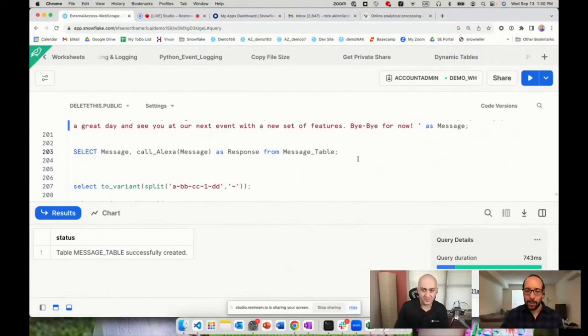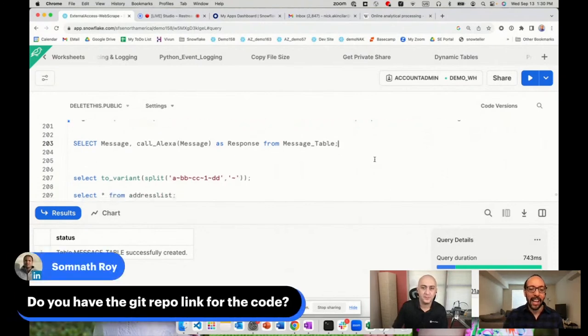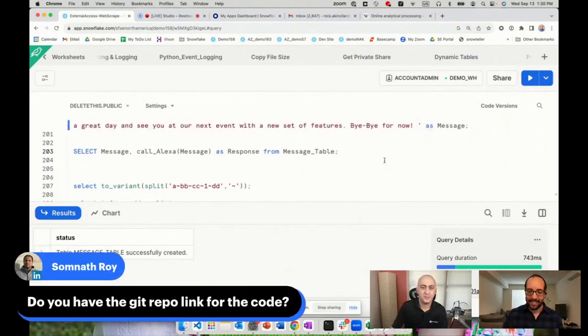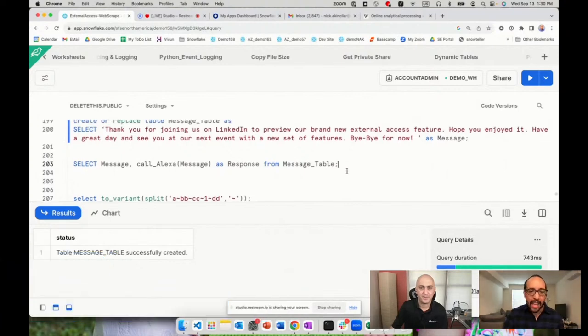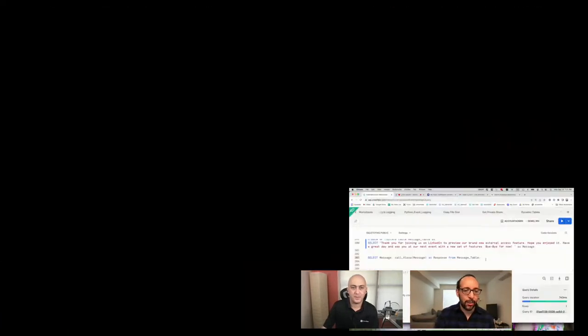Important question: do you have the Git repo for this code? I don't, but what I can do is post the code in the LinkedIn live event chat area. Cool. And with that, I think we need to start closing.